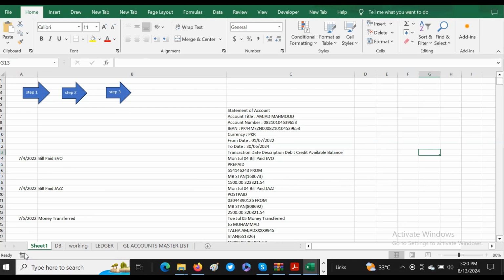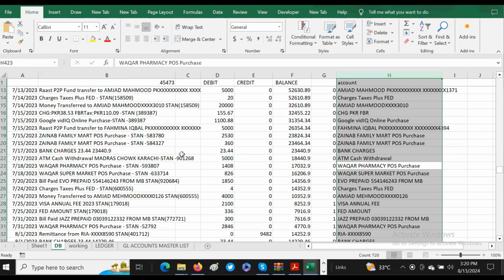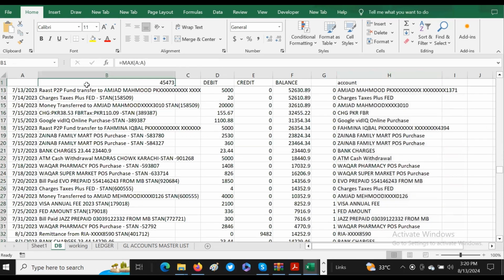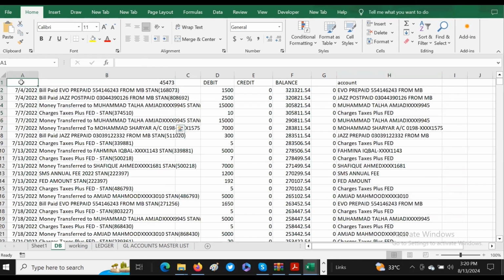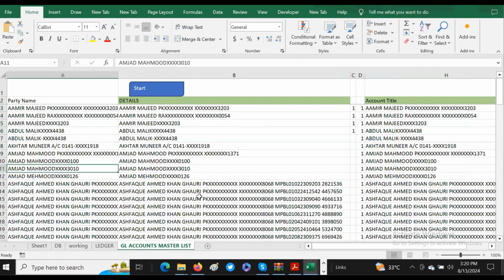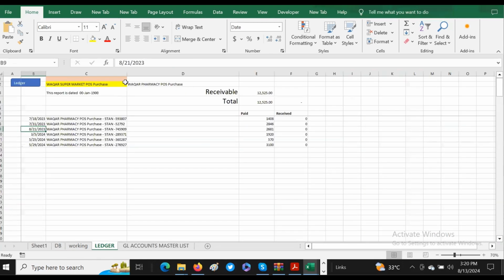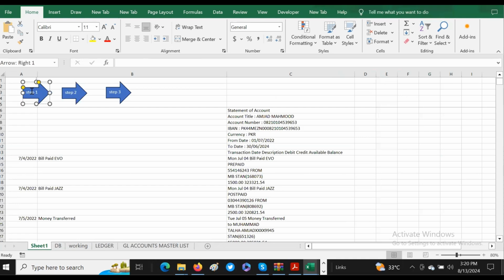Step three tabulates and brings the statement into the normal form, in a one-liner manner, and it also assigns the accounts, right? Those accounts are used here, and in the ledger you can use those accounts to filter, right? So let's go and see the code of step one.